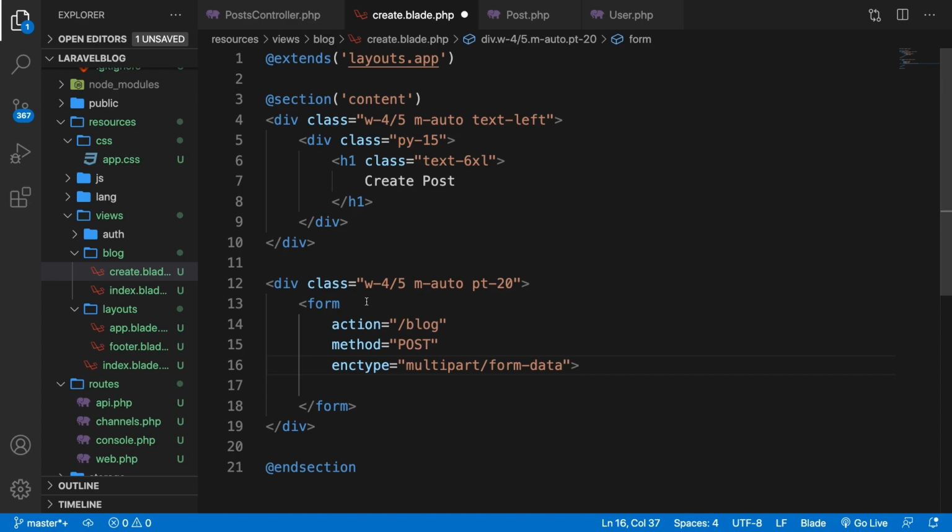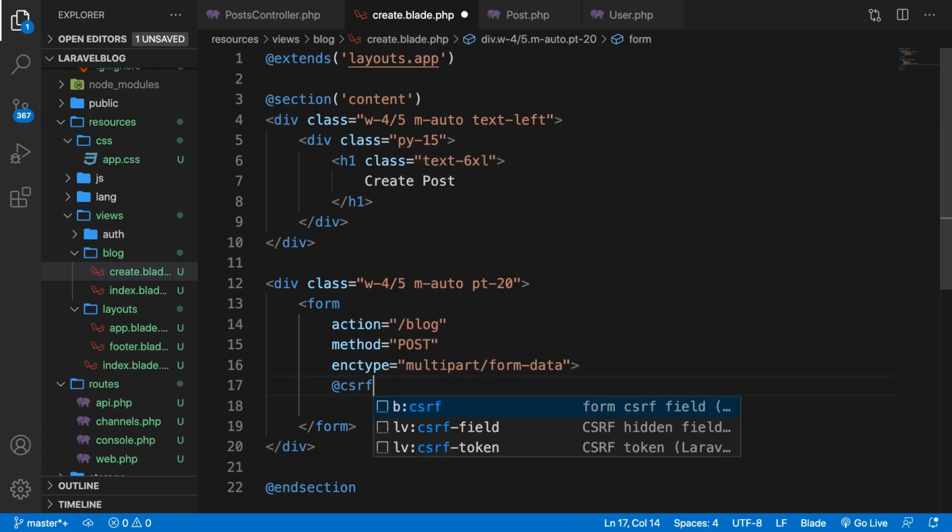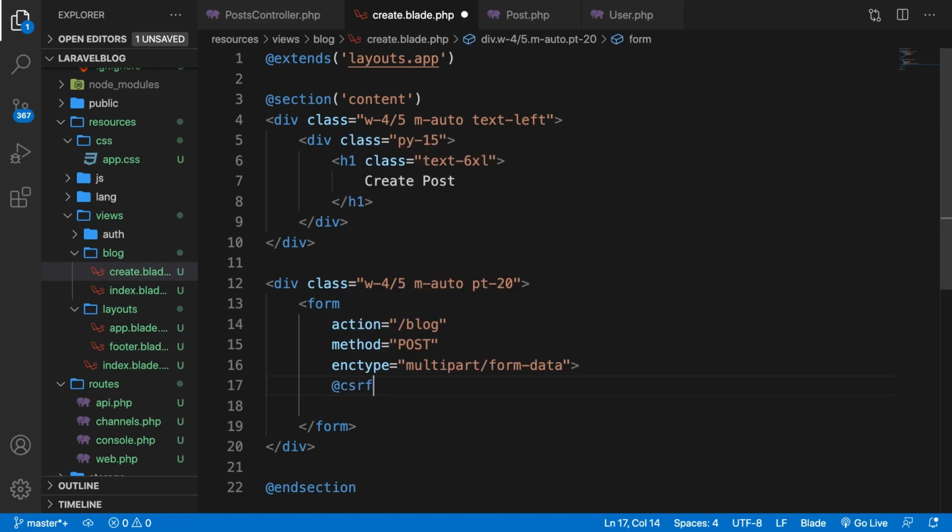So right outside of our form opening tag, let's add a CSRF token. So let's say add CSRF, which is cross-site request forgery. And it needs to be added in case one website pretends to be another. Whenever someone's goal is to hijack your users' access to your website, CSRF will prevent that.